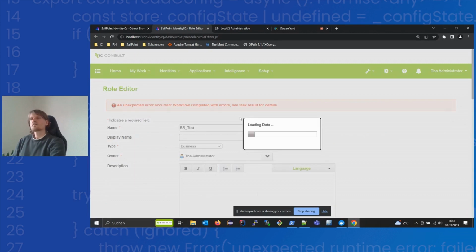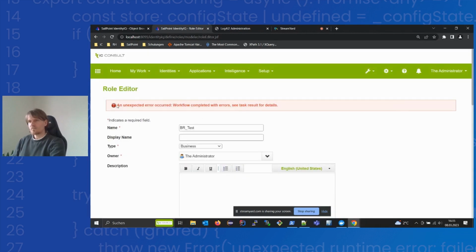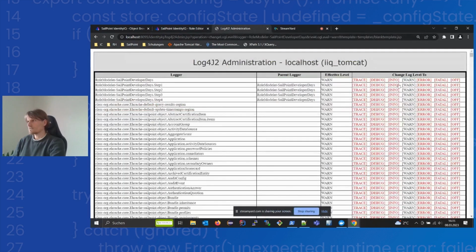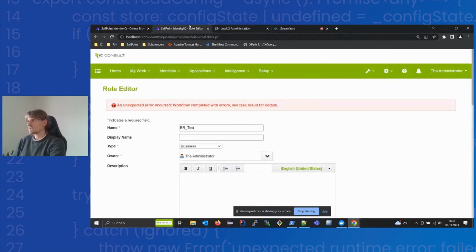And now we get an error message. So this is not telling us much. It's just telling you an unexpected error occurred. Workflow computed with errors. Let's have a look at the log now. And keep in mind, we're not using the logging framework now because log level is set to 1 currently. So there is no output from our logging framework.